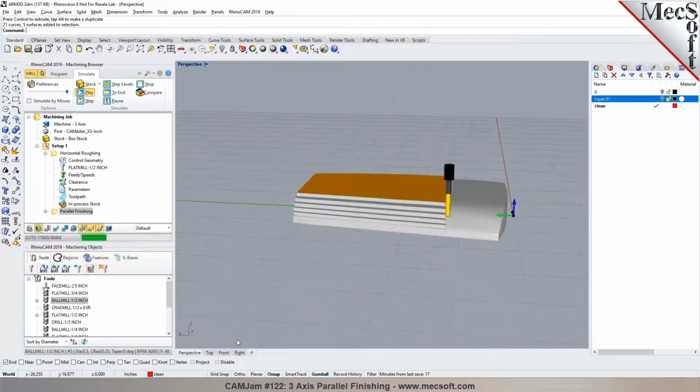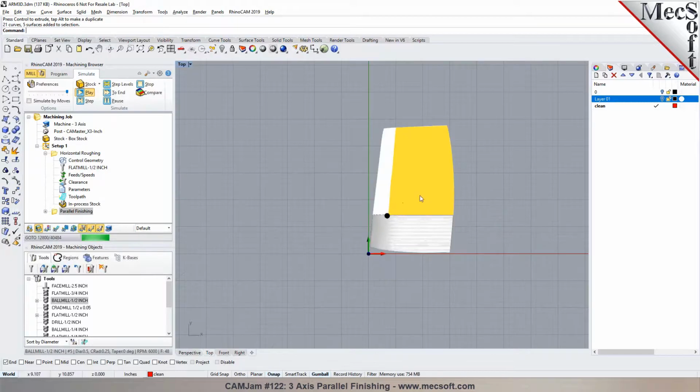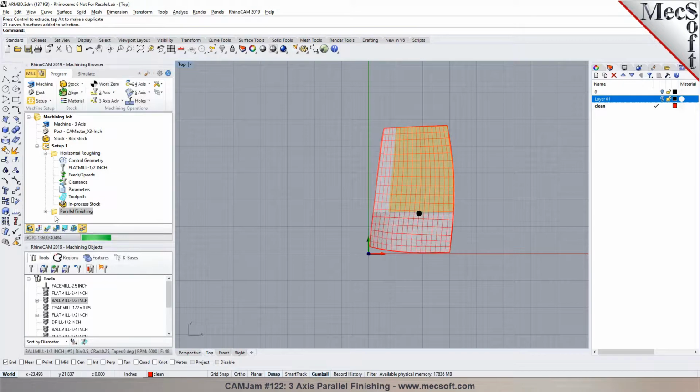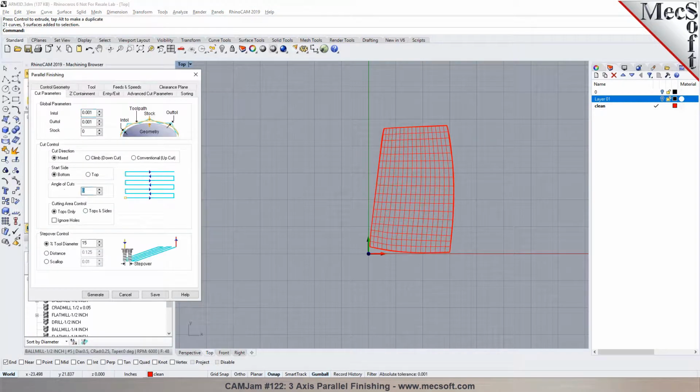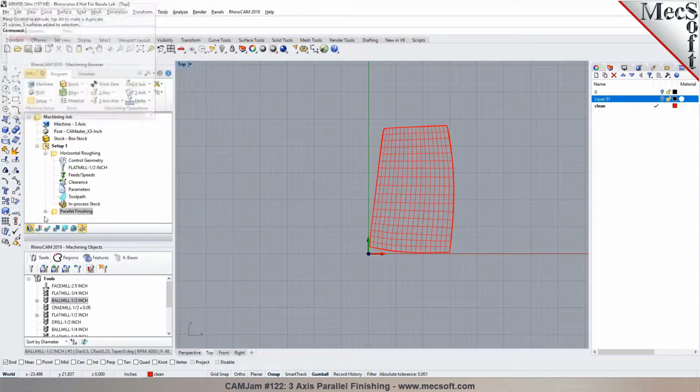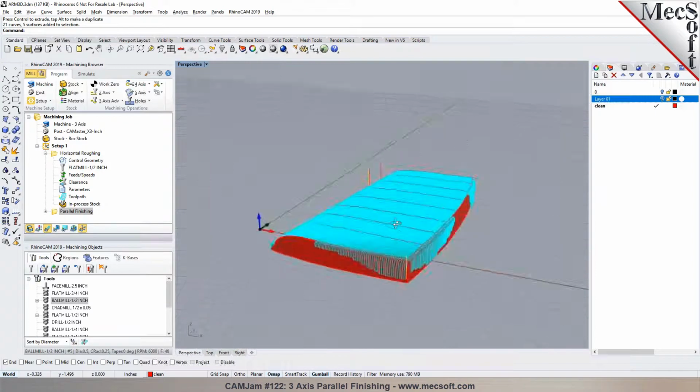That's going parallel to the X, as you see right there, the cutter. I can change my angle of cut. I can go back in here and even put in an angle. Let's say I want to go at an angle of 45. Give it an angle of cut, and that'll recreate your tool path. So it basically goes at a 45-degree cut pattern.